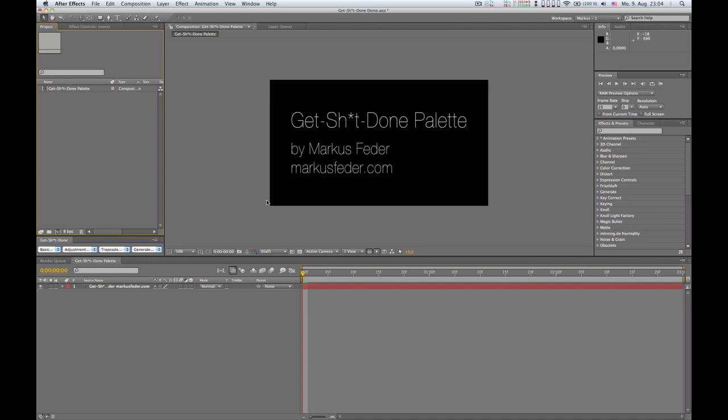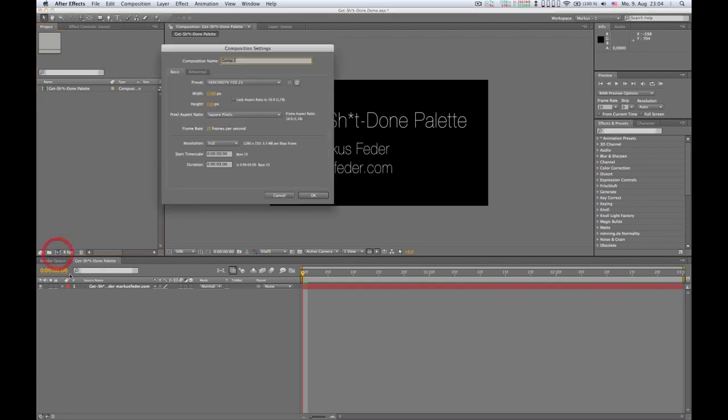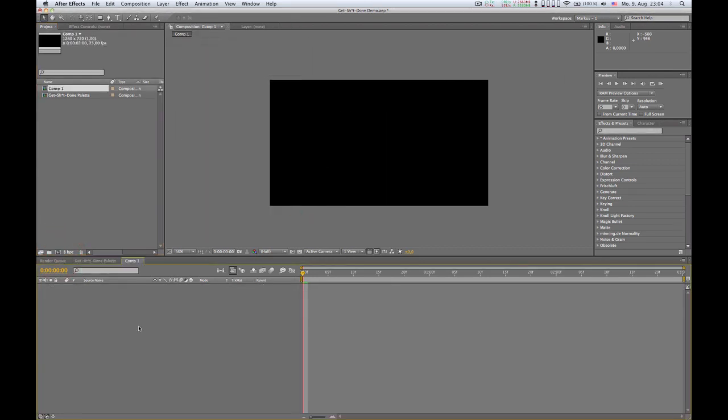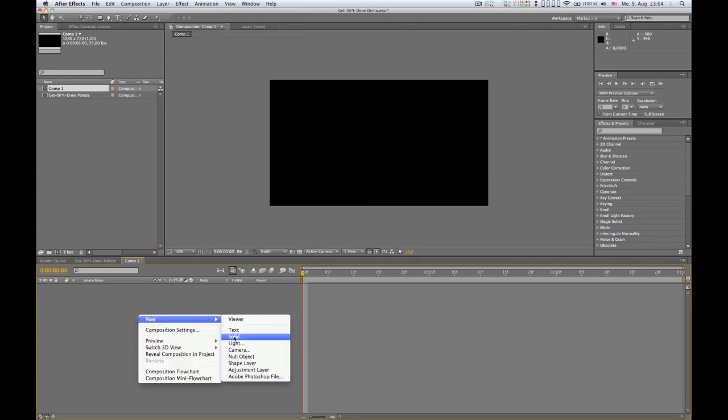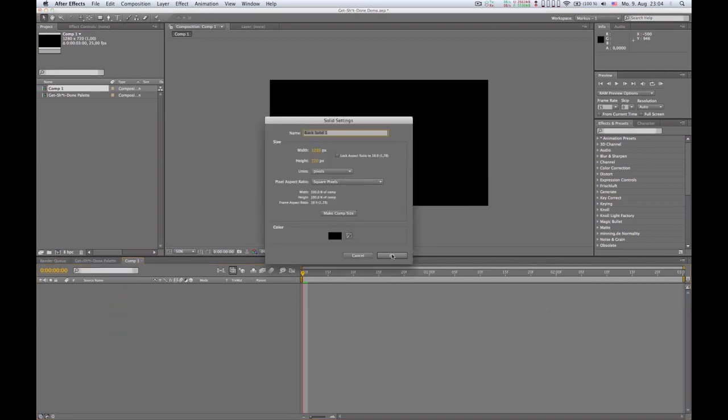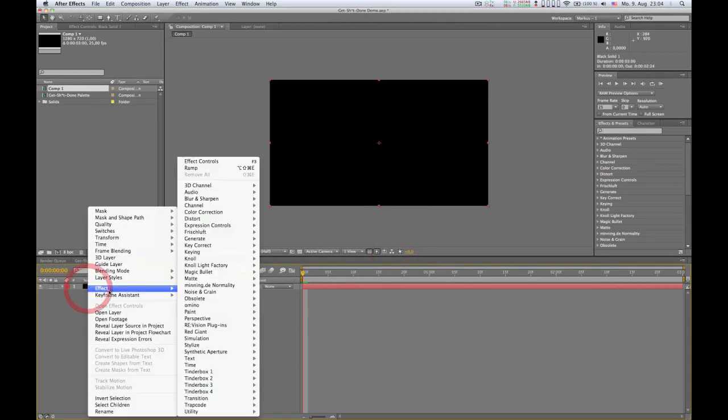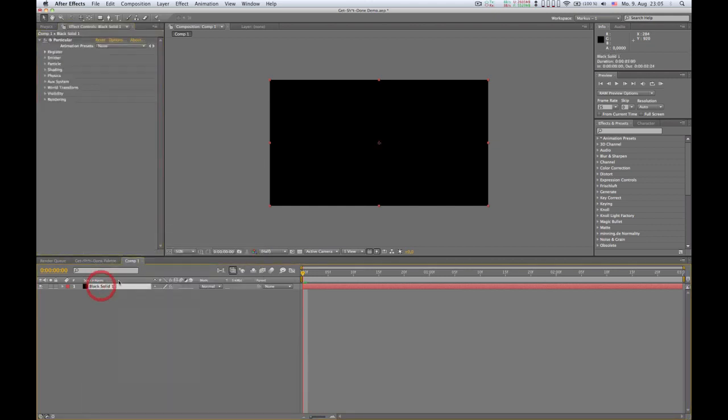So first, I will do something without the Get Shit Done palette. I create a new composition. And I want to have particular in it, so I create a new solid and I choose particular. We want to work tidy, so let's call this particular.